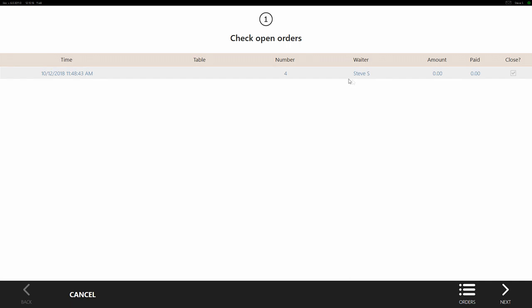Order status details are given in different colors. Blue, the order is not printed. Black, the order is printed. Red, a guest bill is printed.